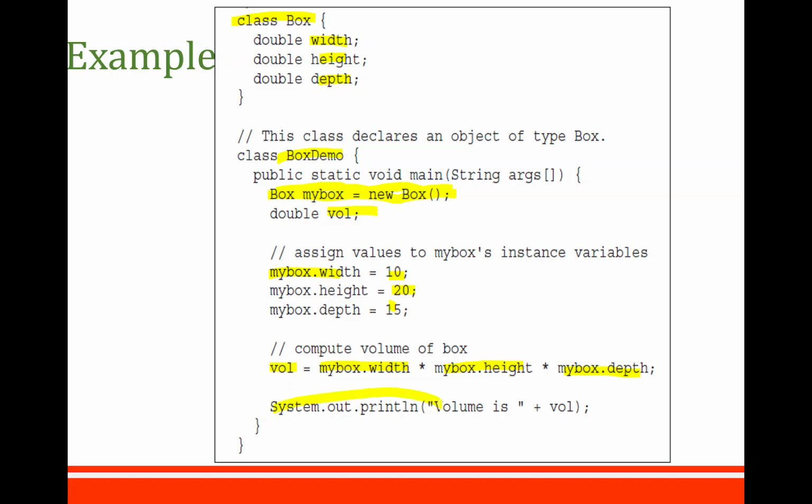And finally this print, System.out.println, is the output method in Java, and whatever you give in double quotes will be printed as such. So it prints volume as such, and then plus is a concatenation operator, which is very important. You have to remember always: plus is the concatenation operator, and then we print the volume. So the output that we get here is the volume of the box. It is the product of 10 into 20 into 15. So this is a simple example for usage of class and objects.